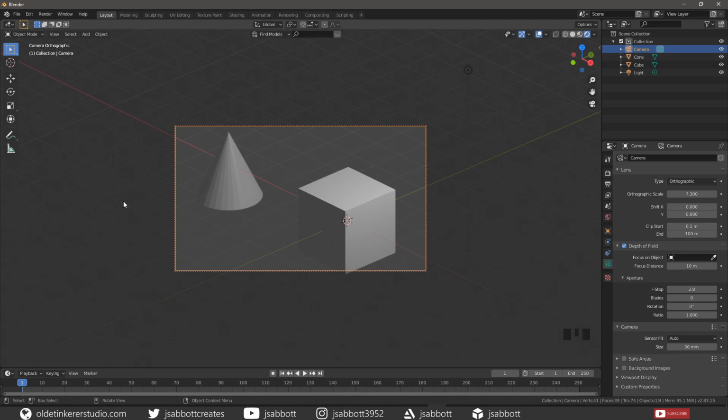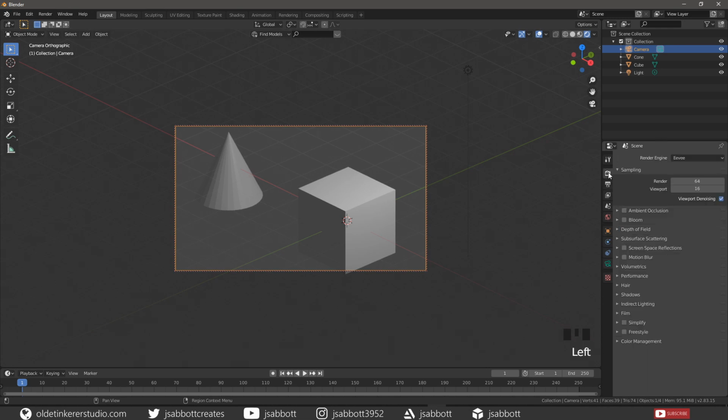Bounce lighting in the Eevee render engine is not automatic. Under the Render Properties tab, you need to enable the Screen Space Reflections option. Shadows will also be very rough because Eevee doesn't have proper ray tracing.